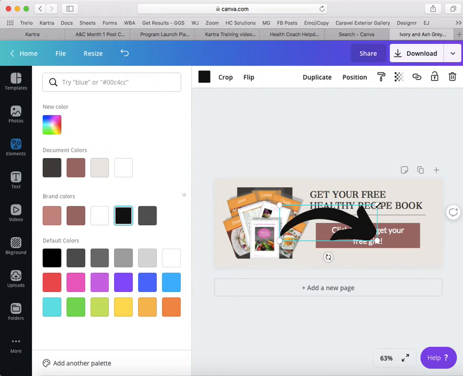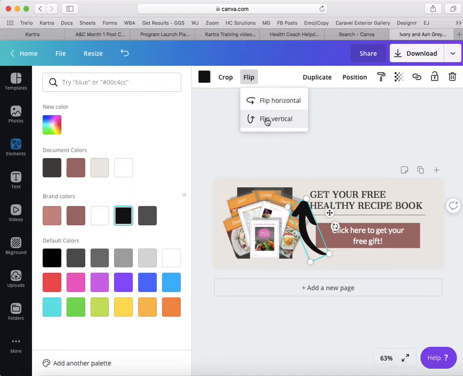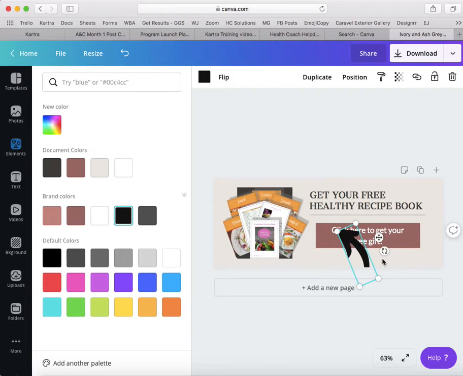I'm going to make it a little smaller, so I just grab the edge and size it down, and what I want to do is rotate it, and I actually want to flip it. I want it to kind of go like this. Oops, too much. I want it to be really obvious what I want them to do. Click here. Okay.